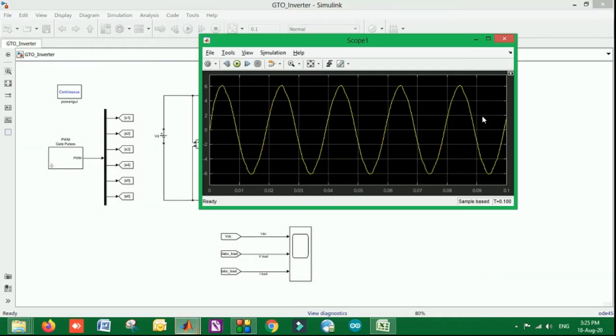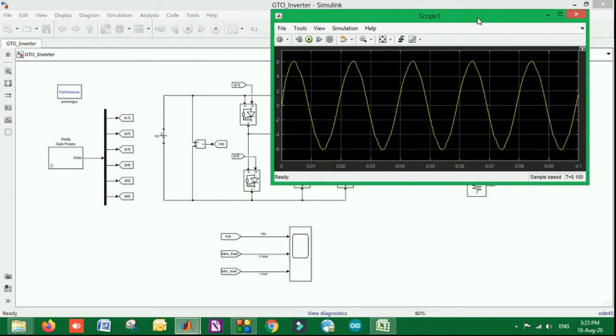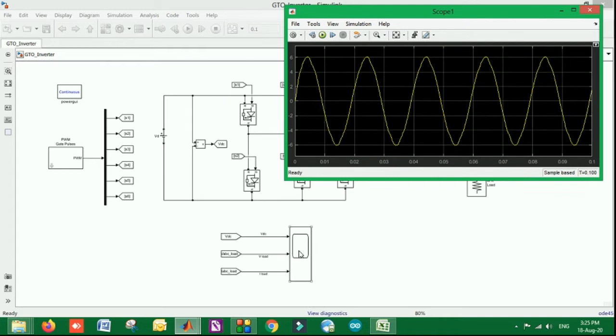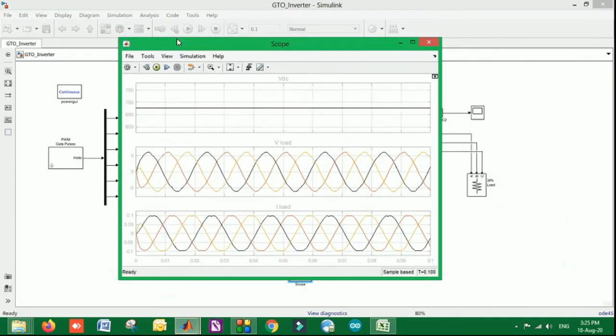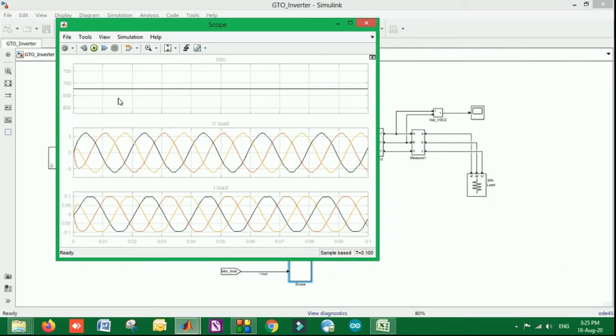So here is basically the scope. This is the output voltage that we are receiving at the output port. Along with that, if you want to have a look at the three phase, this is a scope which is showing what exactly the input we have given, that is VDC, what is the voltage at the output end at the load, that is represented by the V load, and the current. On the basis of this we can do the analysis for the system that we are designing.